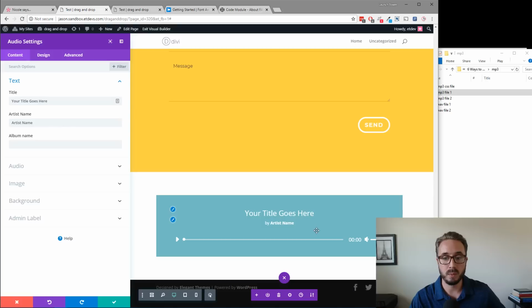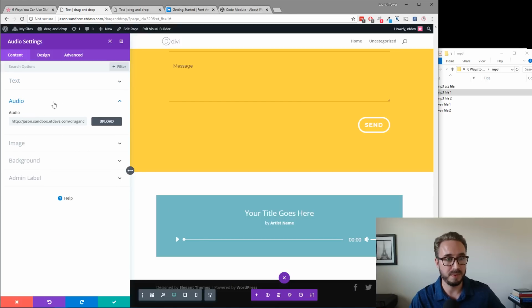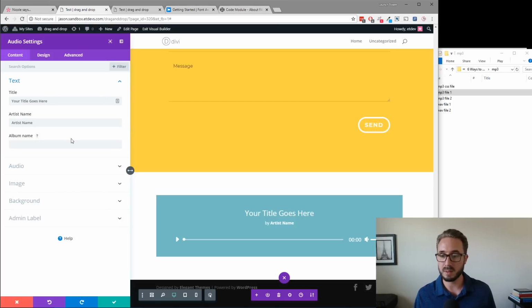All right, and then if I click on my audio toggle there, you can see it's already loaded my file, uploaded it for me to my module. So that's basically what it does. And then it pops up the settings here automatically so you can get started with the design process.